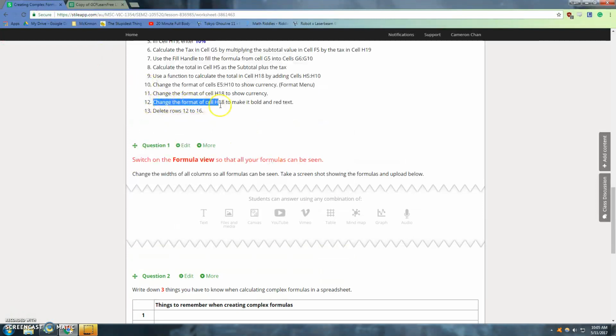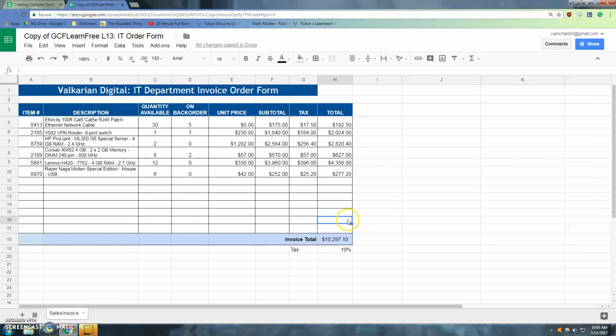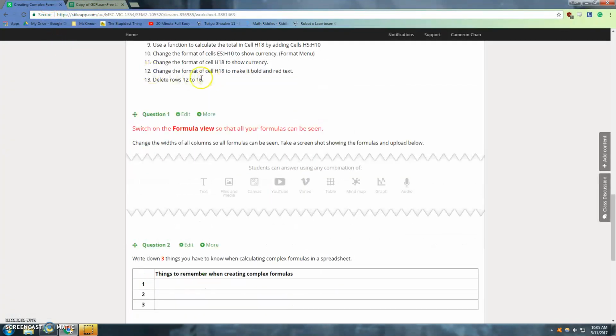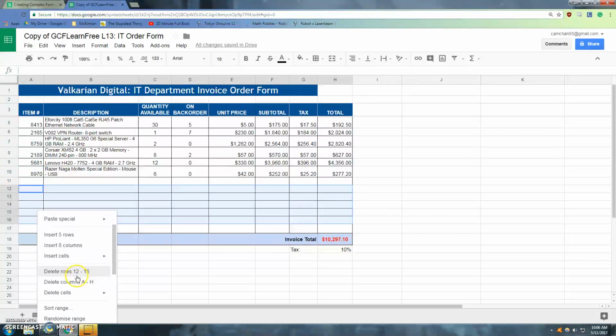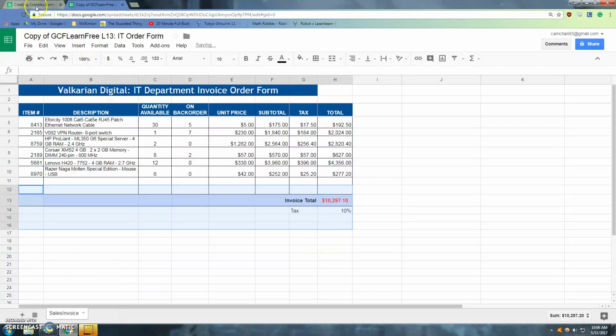Change the format of H18 to make it bold and red text. H18 to bold. So I'm going to bold it, or Control B, and change the text color to red. Last step is delete rows 12 to 16. So 12 to 16. We need to delete the rows. So I can just highlight these, right click, and click on delete rows 12 to 16.